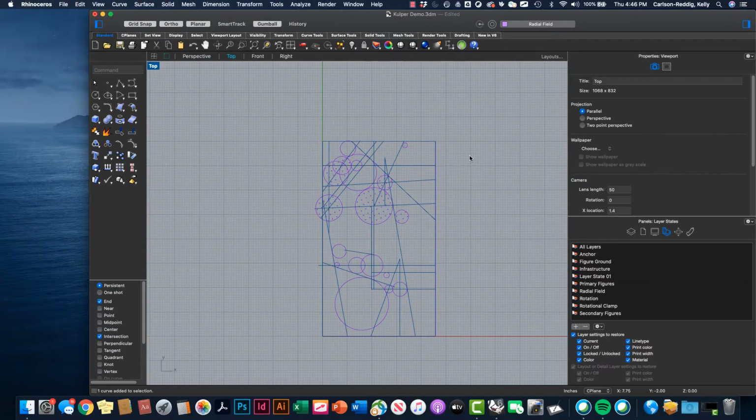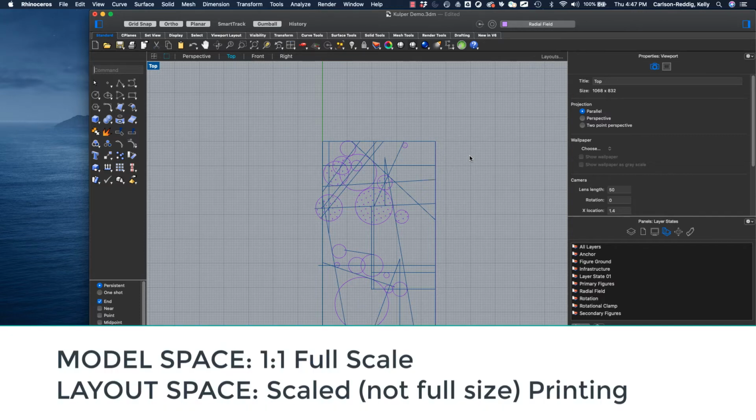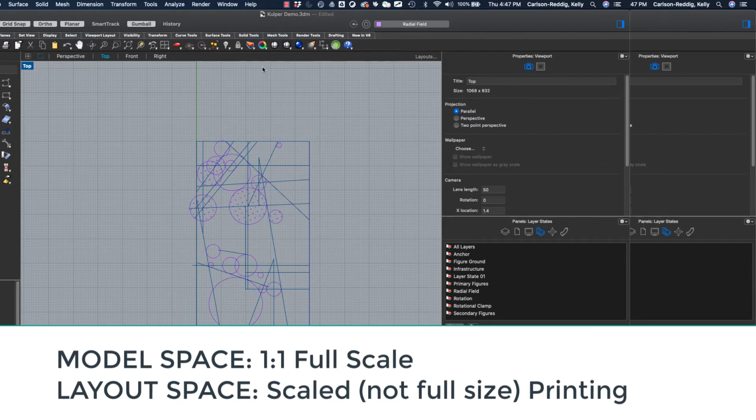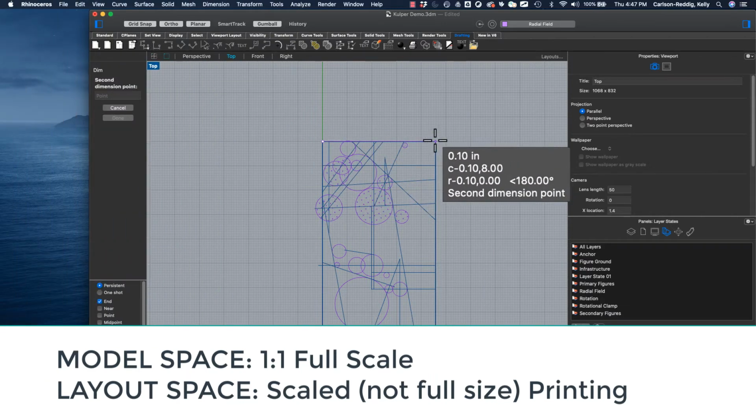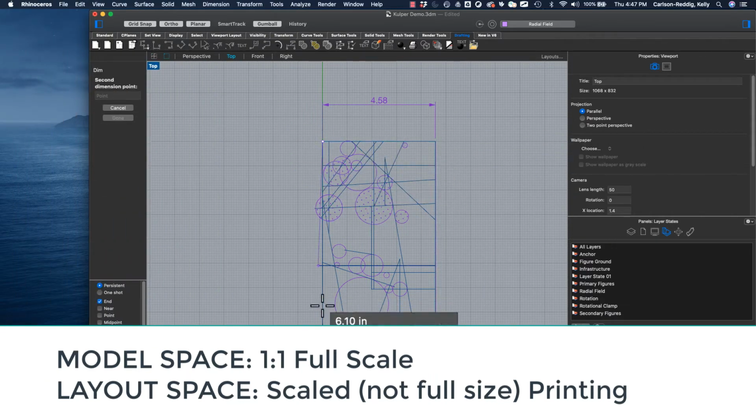The second thing that we're going to look at in this video is moving from the model space to the layout space. Now the model space is where we are actively working on our objects and we are working at a full scale. So in this case, this is a small object. If I wanted to, I could actually dimension it. You'll find your dimension tools under the drafting drop-down menu, and you'll find several different styles for your dimensions.